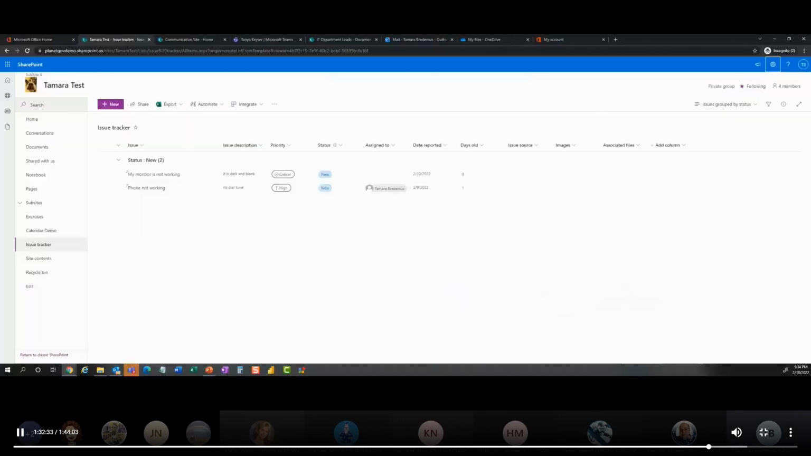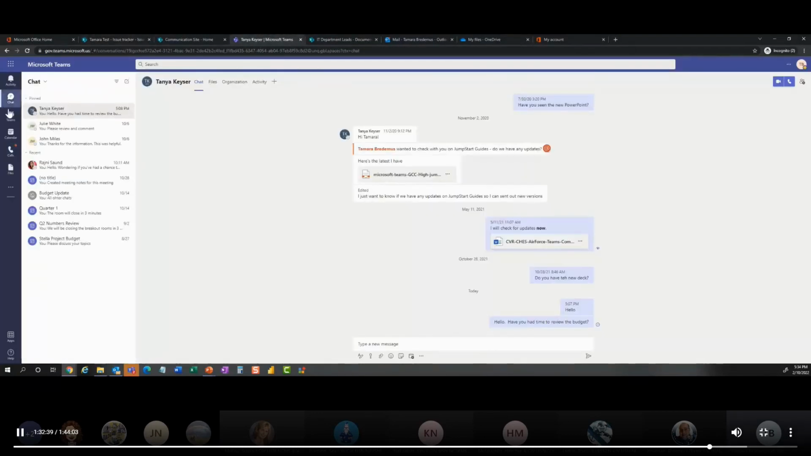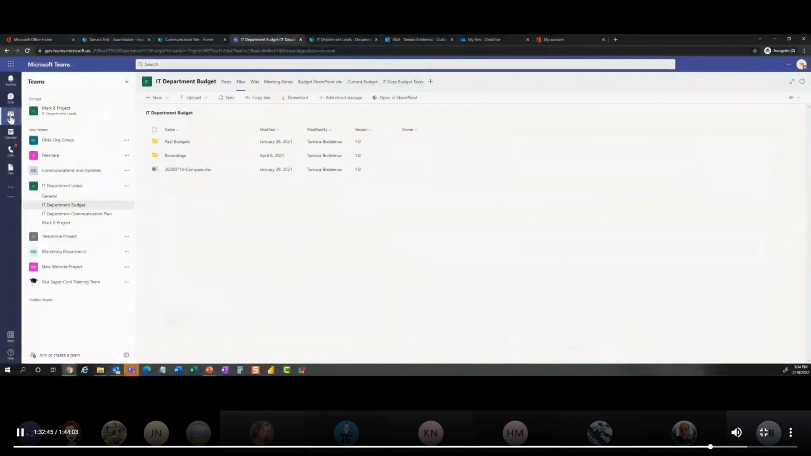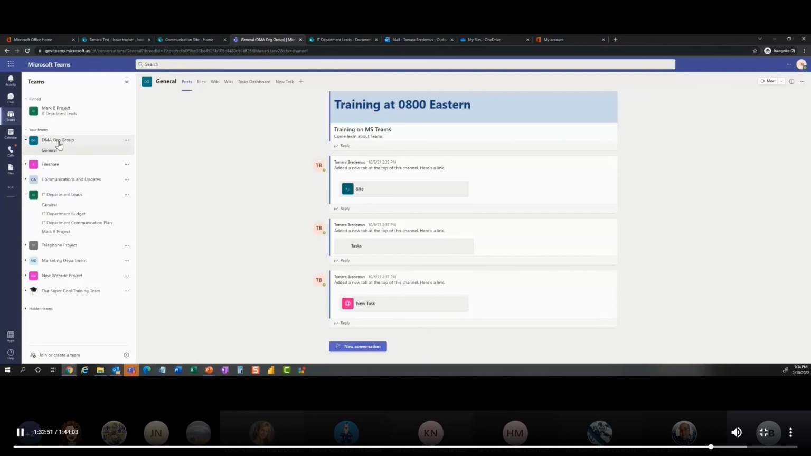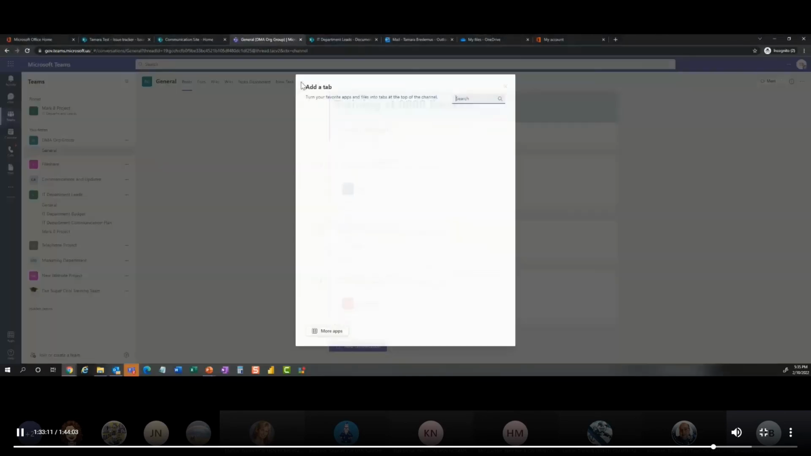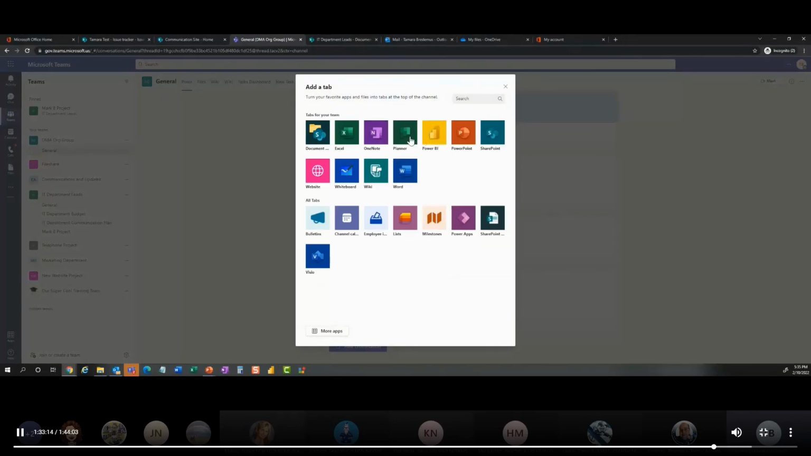So we'll go ahead and hop into the demo environment, and we'll go back to Teams. We'll go to the Teams icon on the purple rail here, and we'll choose a team where we want to add a planner. So we'll go to the General tab here, and let's go ahead and add a planner. To do that, we navigate to the channel, and then at the top of the channel, there is a plus. Go ahead and click that plus sign and choose Planner.